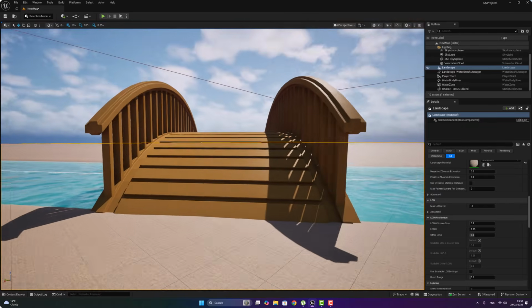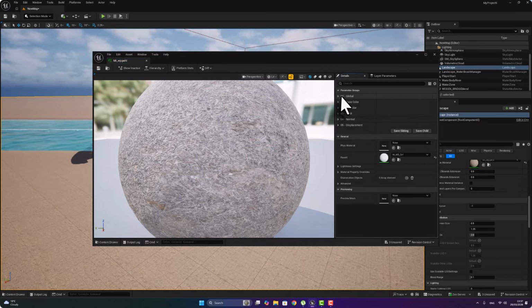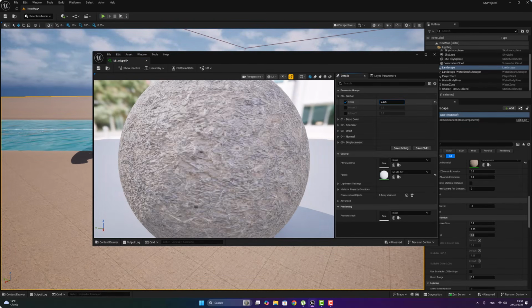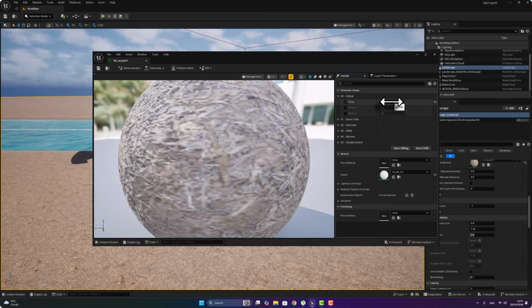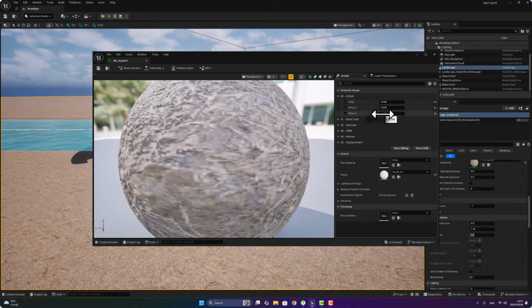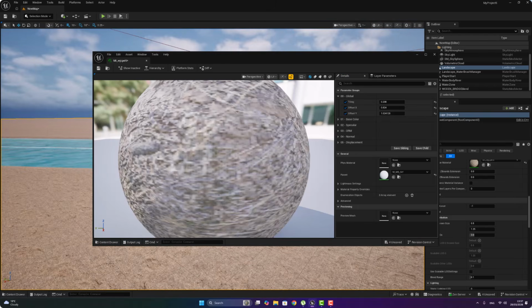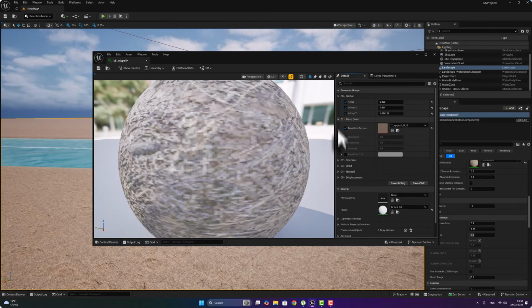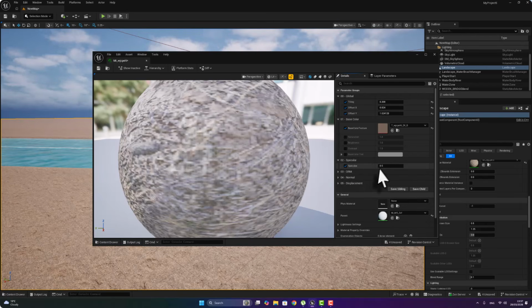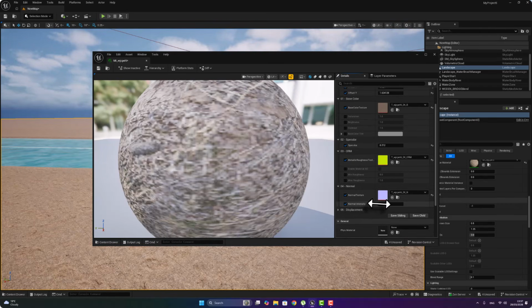Okay, we have some problem with the tiling. Let's fix it. Double click here, go to Global, Tiling. Reduce this tiling. Go here to the X and Y. I want a nice, realistic result. Base color, specular, fine. ORM, fine. Now let's go here to normal.